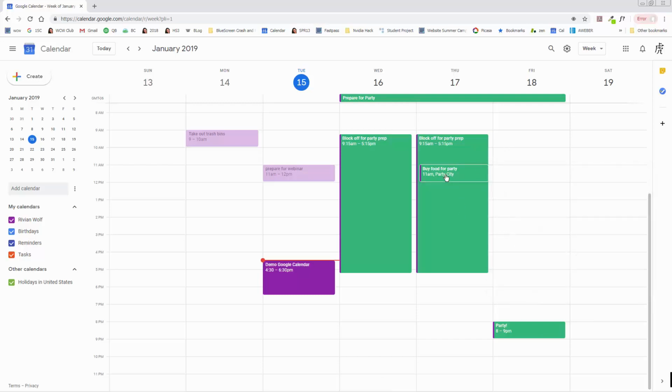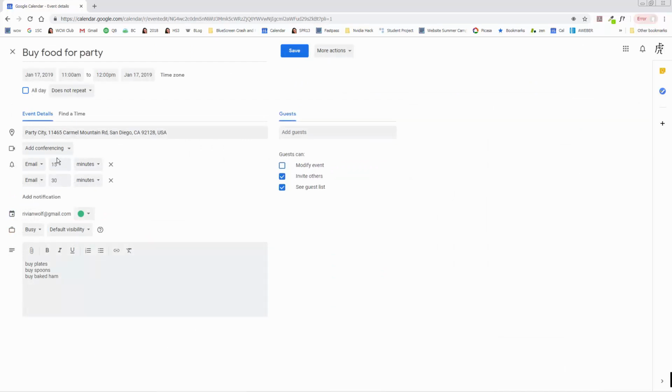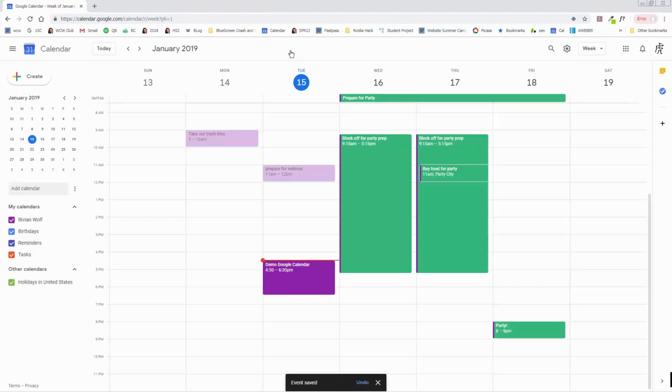So notice when you click on it, you get this little summary, which is really convenient. And I showed adding notifications, so those are email notifications, and I showed the location. Now, conferencing I never use. I just don't use it at all. If you don't want any notifications, just X this off and you won't get any. We'll save and you won't get any notifications.